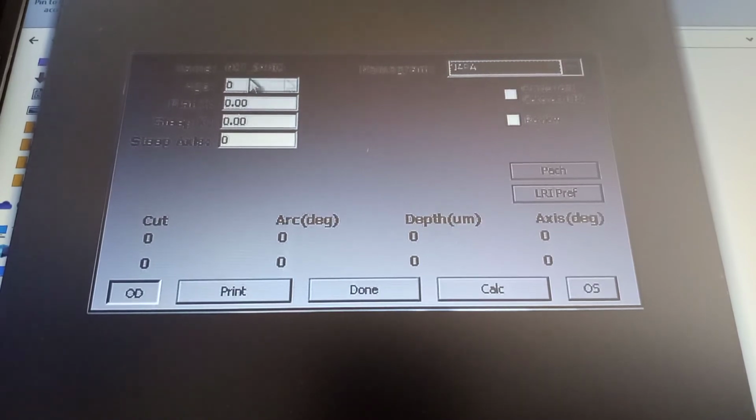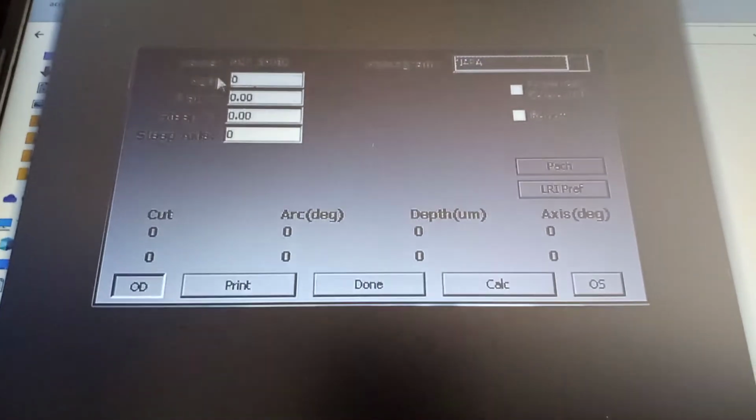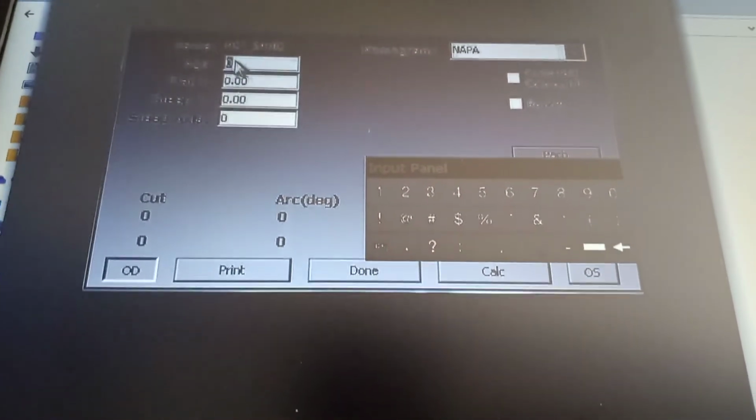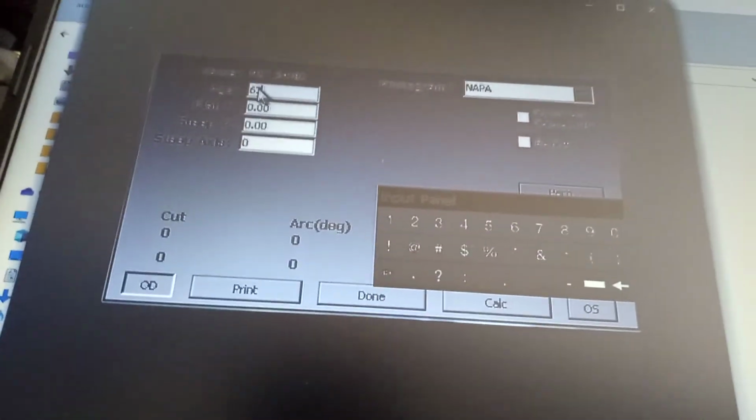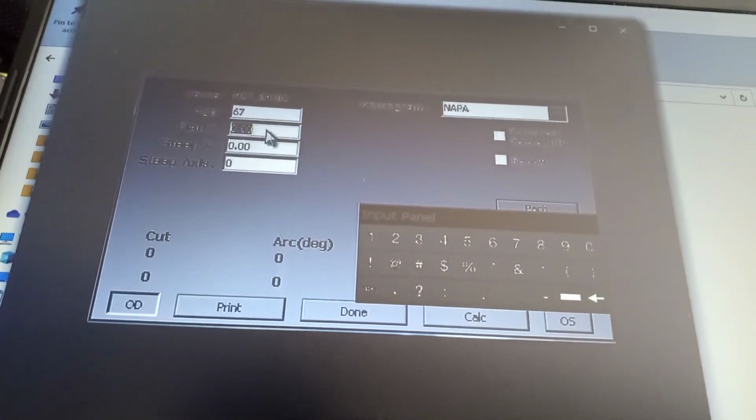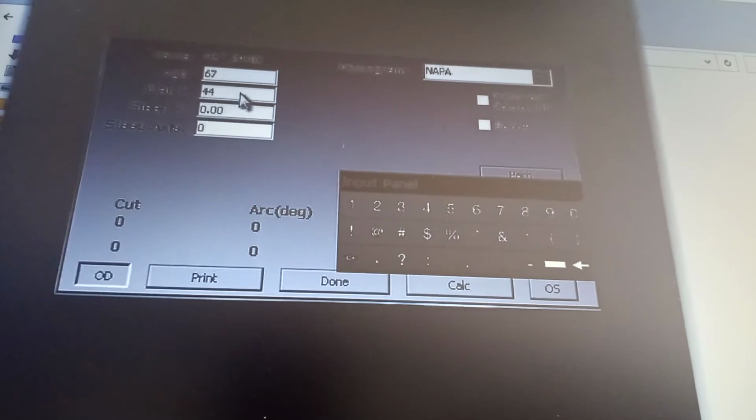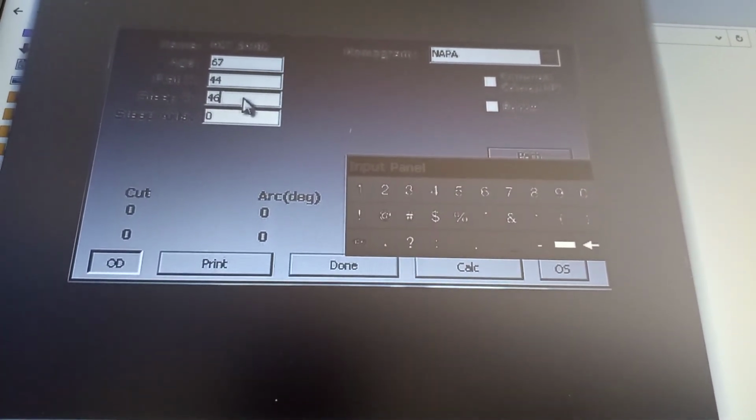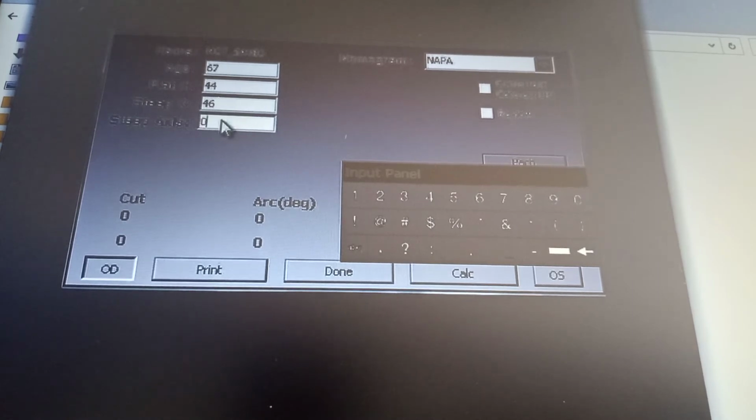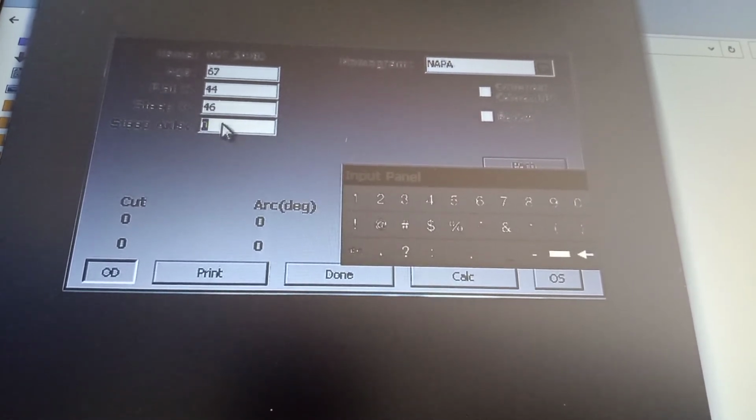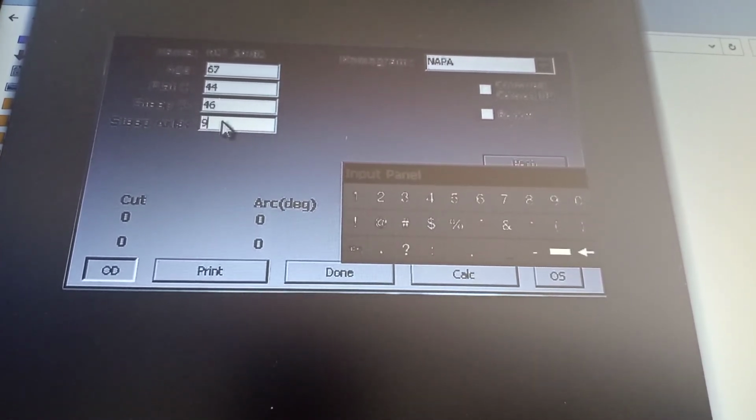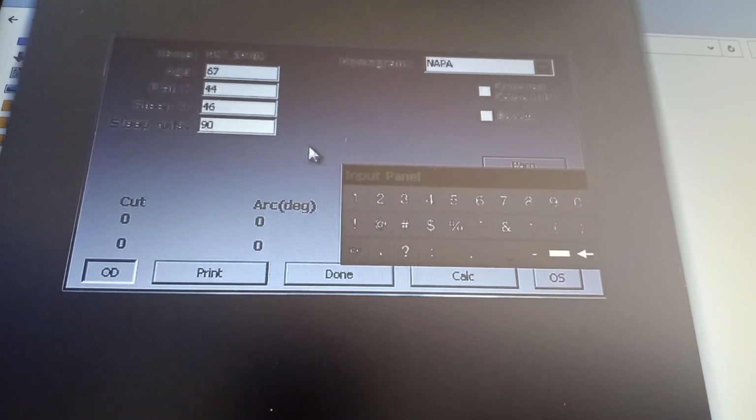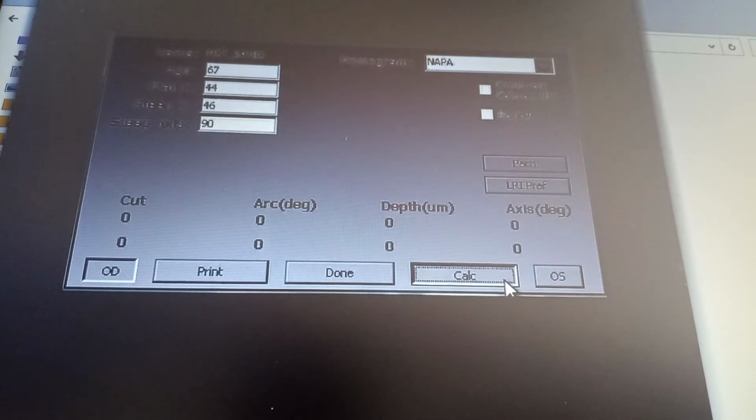So, for example, if using the nomogram, you enter the age of the patient. Let's say the patient is 67. You enter the flat K, let's say 44, and steep K. Let's give this patient 1 diopter of corneal astigmatism. And now you need to enter the steep axis, for example, 90 degrees. So at this point, you're ready to do the calculation, and you press the calculate.